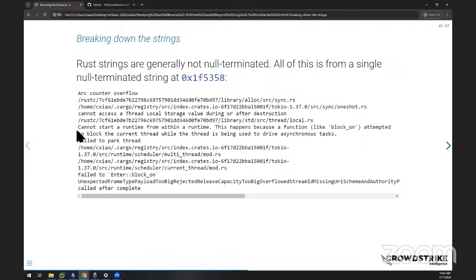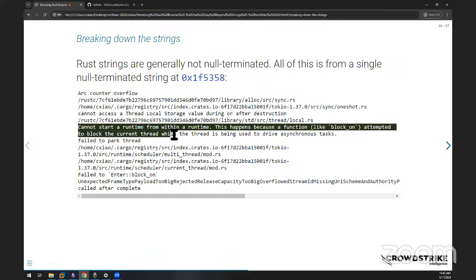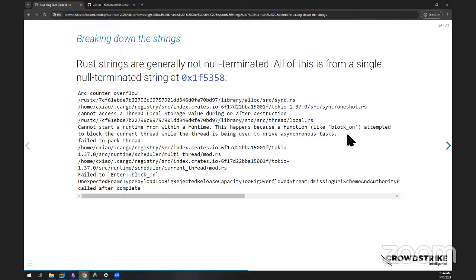Another thing is, cannot start a runtime from within the runtime. This happens because a function attempted to block the current thread while the thread is asynchronous, right? So please don't do that. We're doing things asynchronously, that's a bad idea. Another thing here is an arc counter overflow. This is referring to a type of reference counter that can be used in Rust. If your reference counting counter overflows, it can no longer count objects, and that's very bad. That does compromise your entire program, and things are probably not going to work. So please just immediately exit.